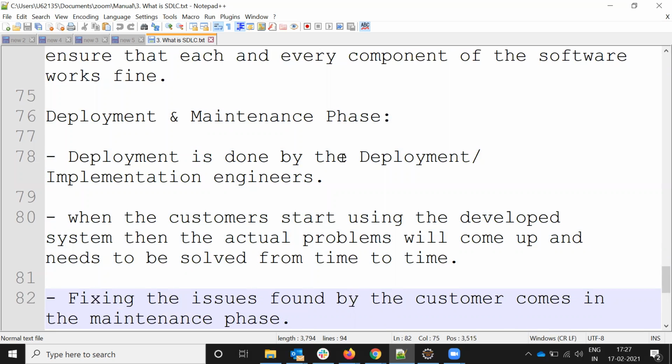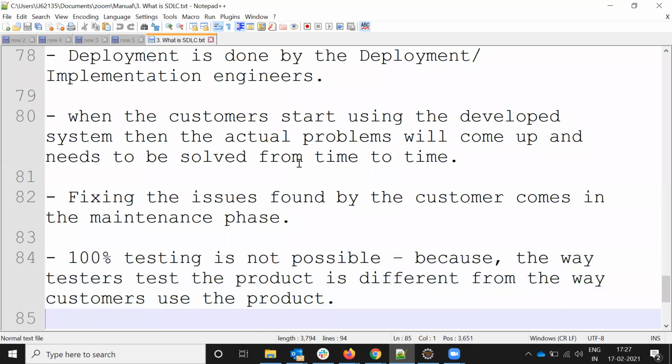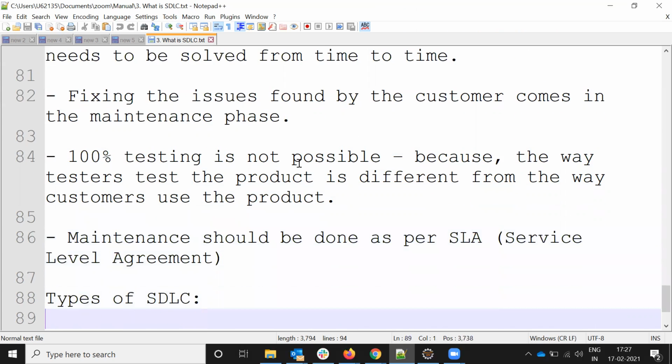Once the developer deploys the entire product to the client side, the client will start using that product. Fixing the issues found by the customer comes in the maintenance time. The defects found by the customer all come into the maintenance phase.